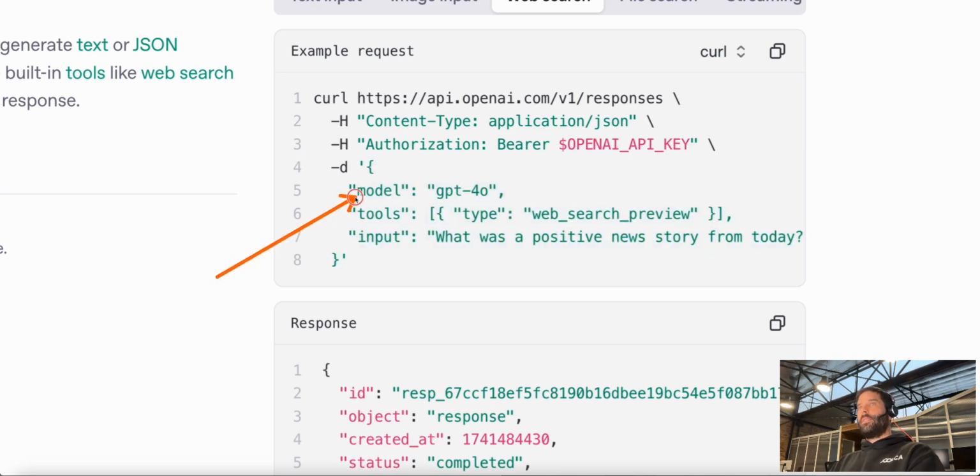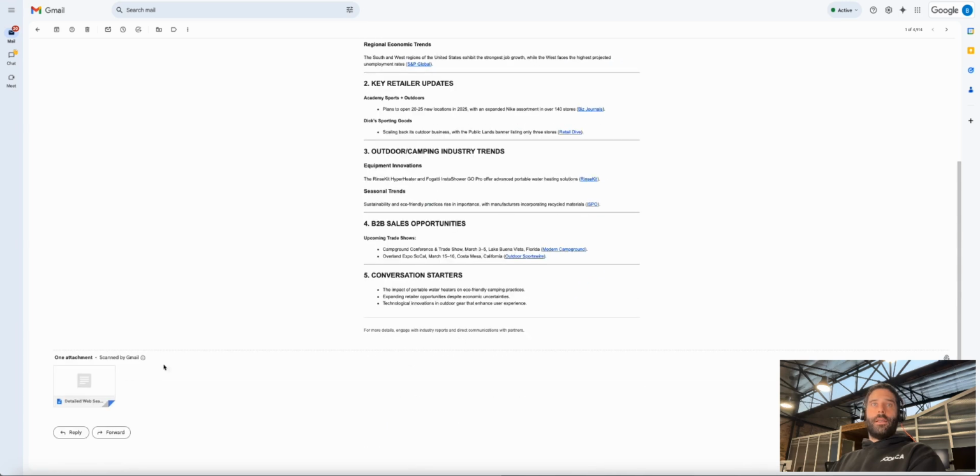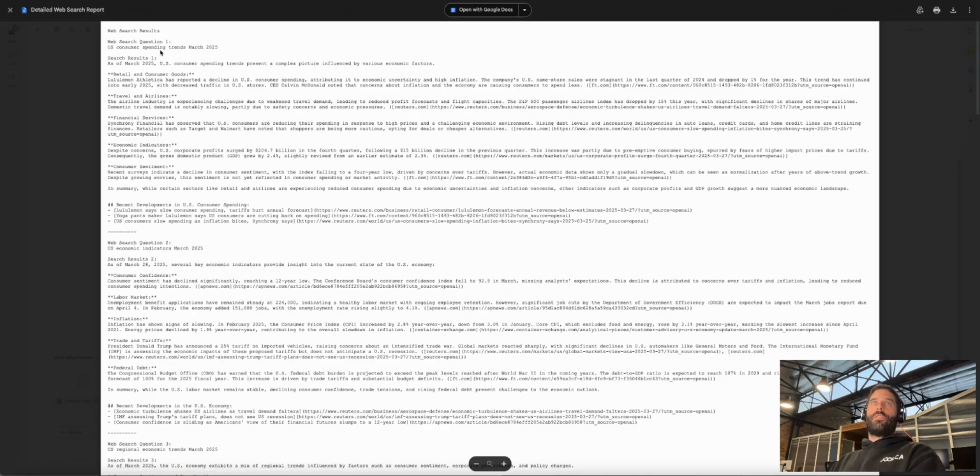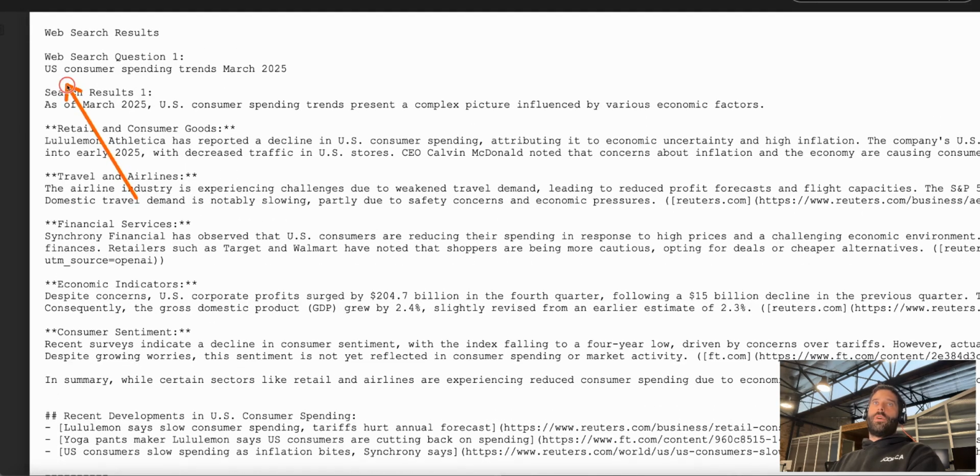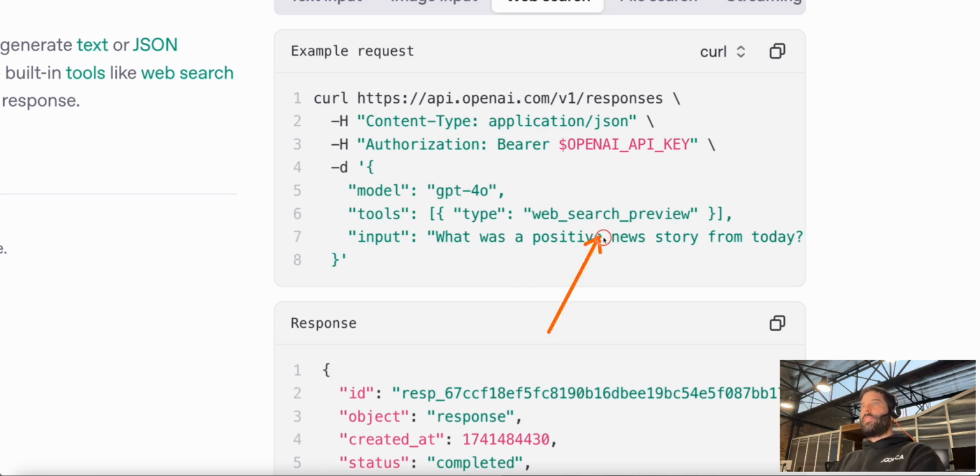And you can see we have to define the model, which is GPT-4o. We have to define a tool that we're using, which is Web Search Preview. And then our input, which in our case is going to be dynamic. We're inserting the dynamic search request. So if you remember from this detailed document here, this search request, which is US Consumer Spending Trends March 2025, that's what we're actually inserting into that API call, into this space here dynamically.